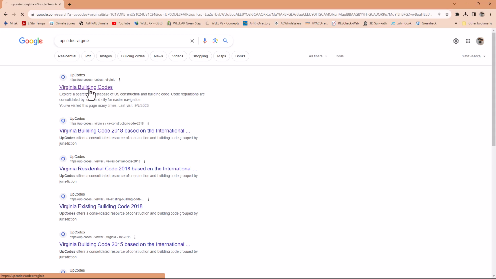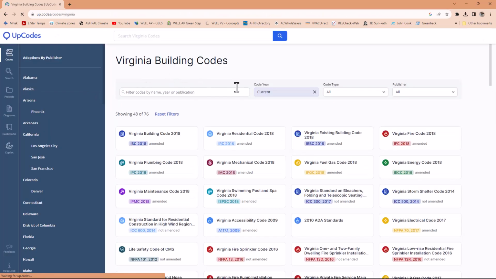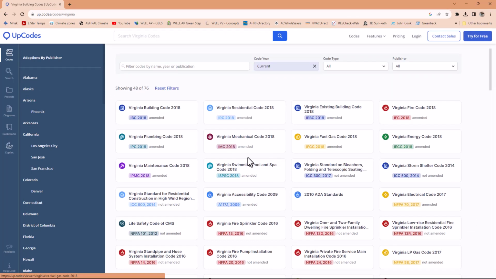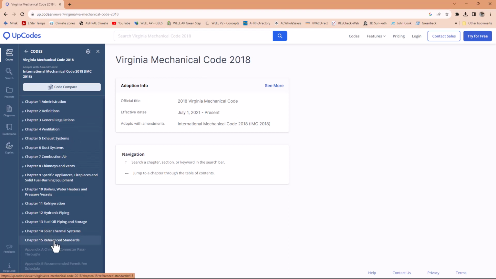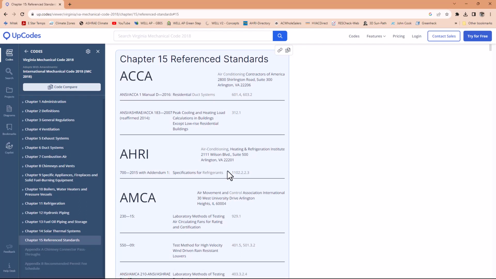In Virginia building codes, you hit here and ask what is the international mechanical code. Here it says Virginia Mechanical Code 2018. So 2018 is the current one, right? This 2018 is based on IMC 2018. So we're going to hit that. This is the Virginia Mechanical Code 2018. In it we're going to go to reference standards, chapter 15. Under chapter 15, you have all the standards.